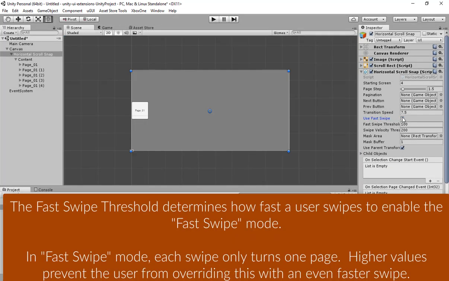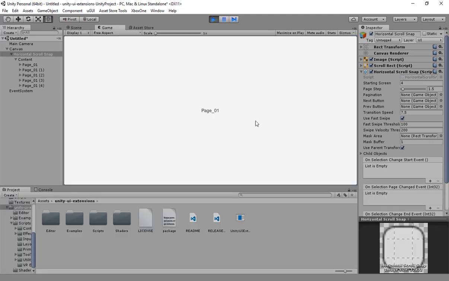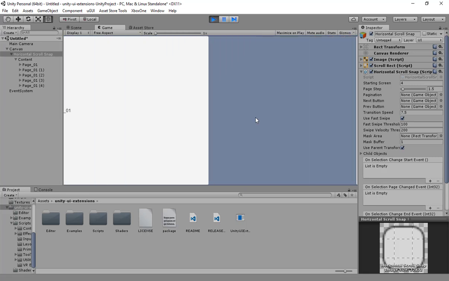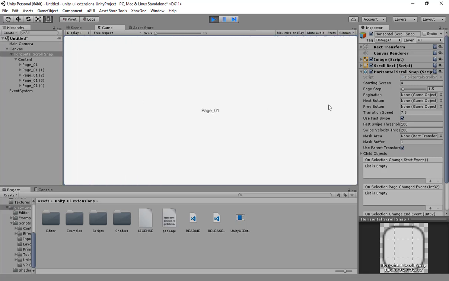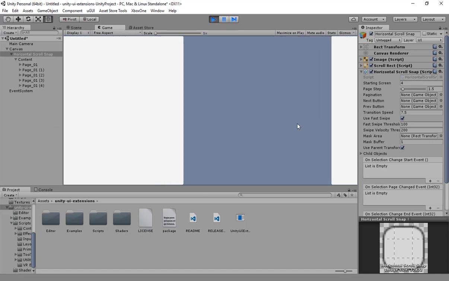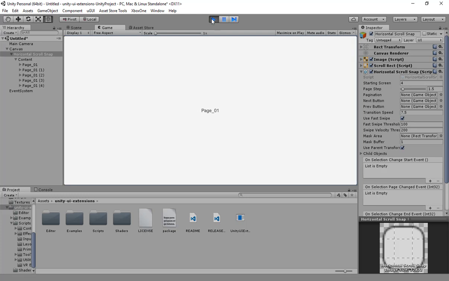If I enable fast swipe, then a swipe across the screen is simply going to go to the next page. This threshold is how fast I have to swipe for that to actually happen. If I go faster than it, then it's going to keep going, as if I'm wanting to go through. But if I swipe quickly, then it'll simply go to the next page, and that's all it will do. So fast swipe enables swiping to the next page by just swiping on the screen. It depends on how you want the control to be set up.